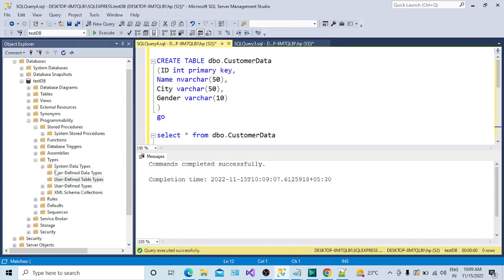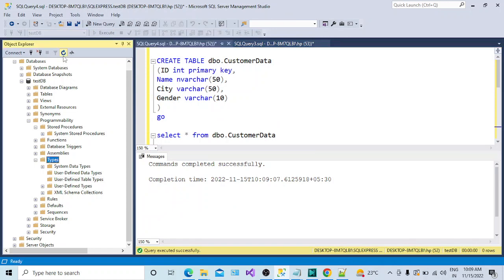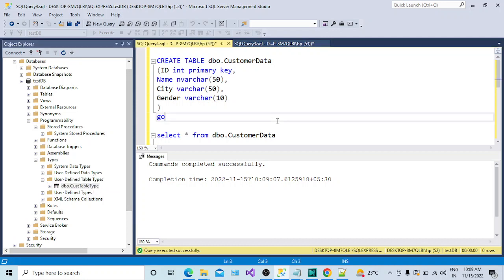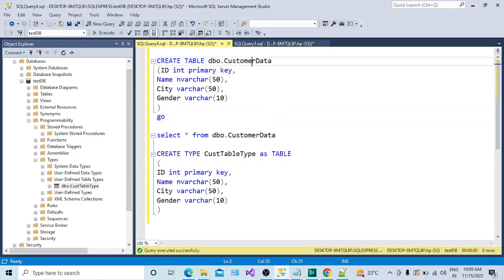Command completed successfully. Let me refresh this types folder and expand it. Here you can see the cust table type. So what we did till now, we have created one table. The table is blank. Now we have created a table type, which is a user defined table type, nothing but a customer data table type.